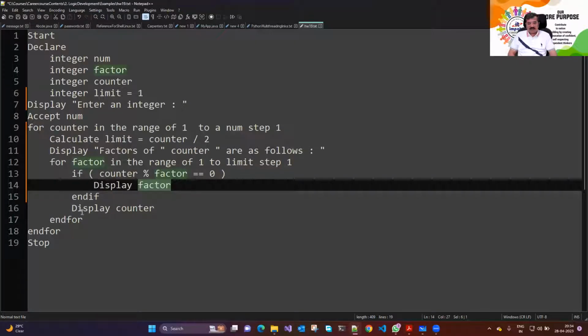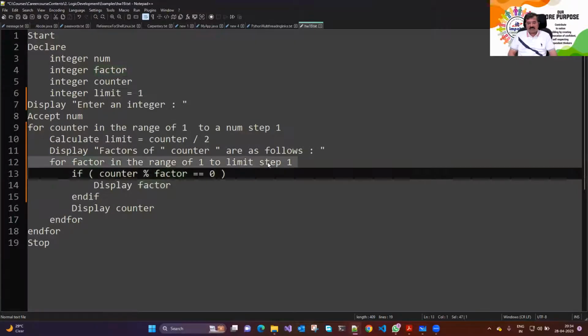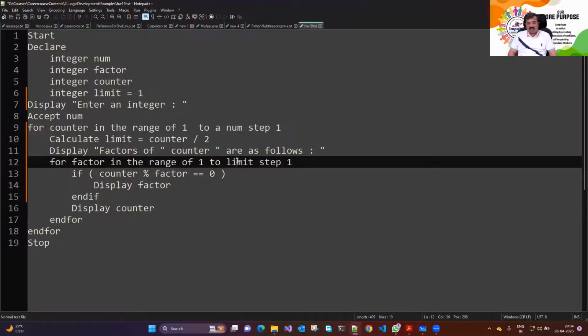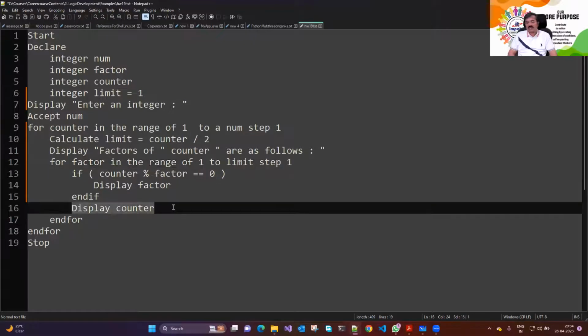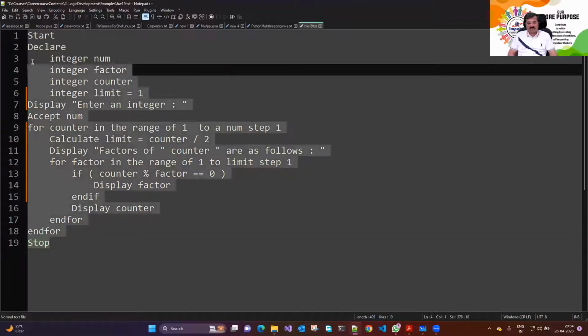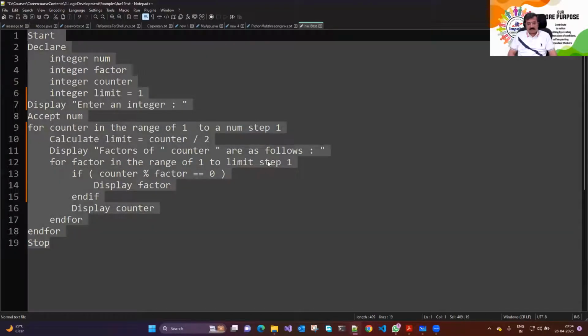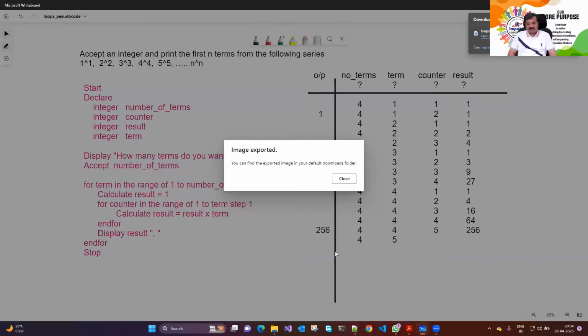After displaying that, we go here and we say step 1, factor now becomes 2. Is 2 in the range of 1 to 1? Condition is false. We come out and we display counter, that is 2. So this is a right kind of solution to begin with. So I'm going to take this and add it to this flowchart itself.